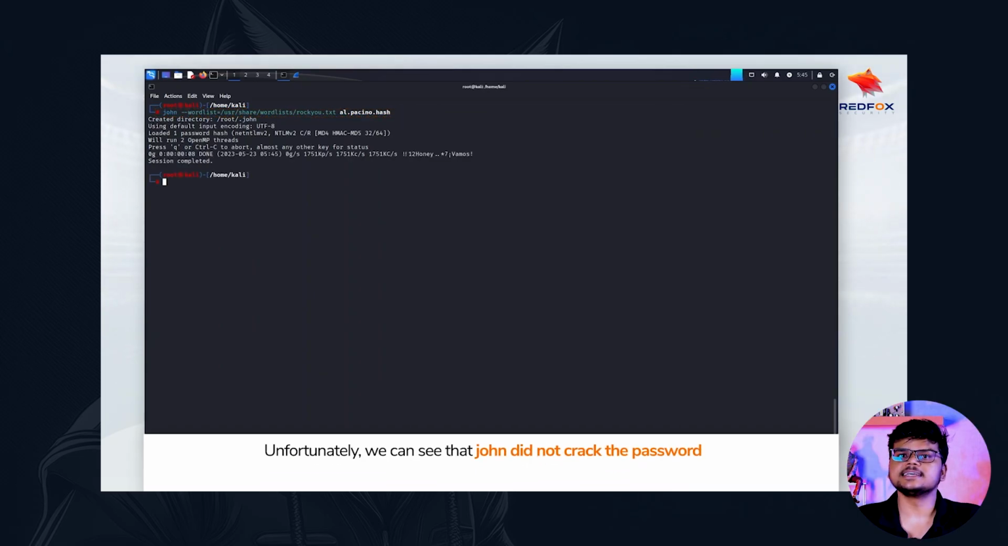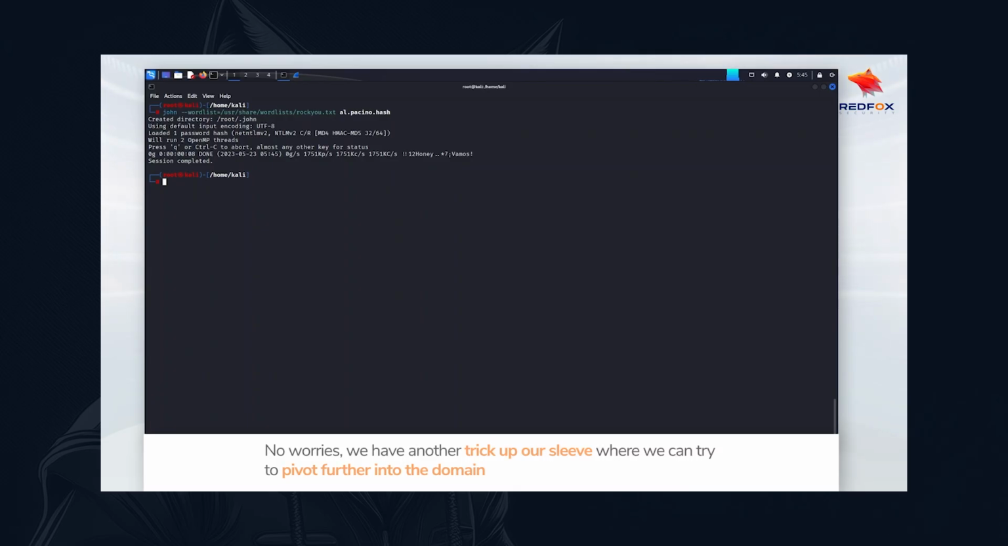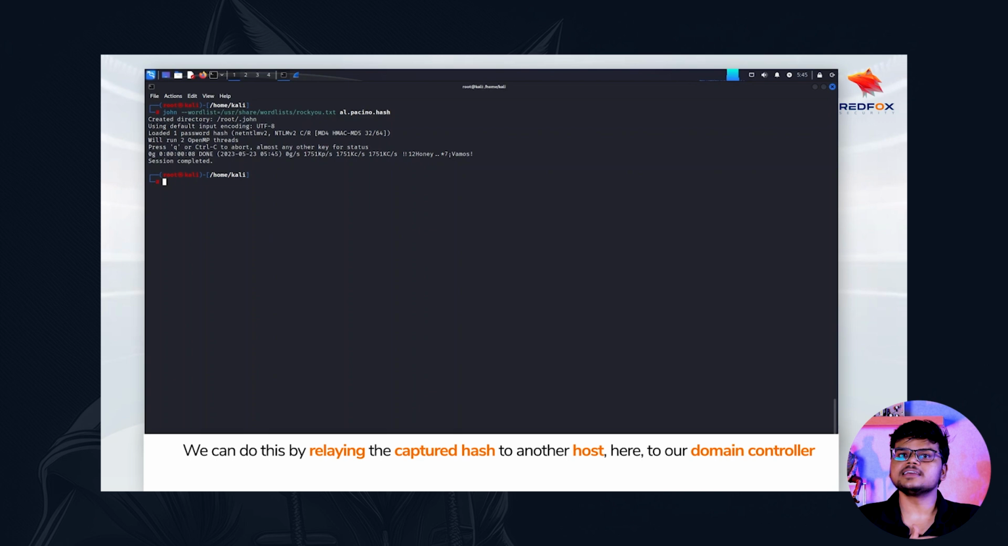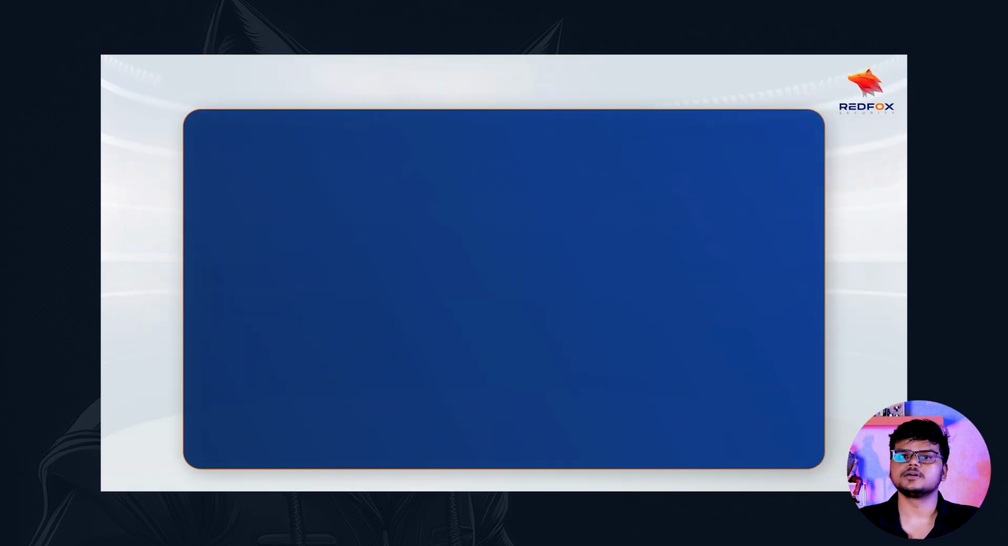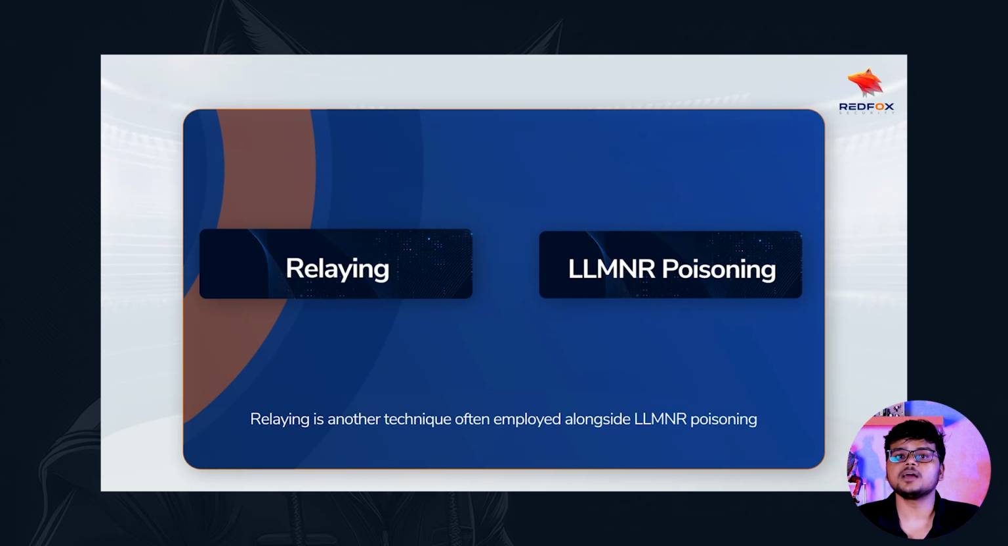Unfortunately, we can see that John did not crack the password. Don't worry, we have another strategy available where we can attempt to dive deeper into the domain. We can do this by relaying the captured credential to another host, here to our domain controller. Relaying is another technique often employed alongside LLMNR poisoning.